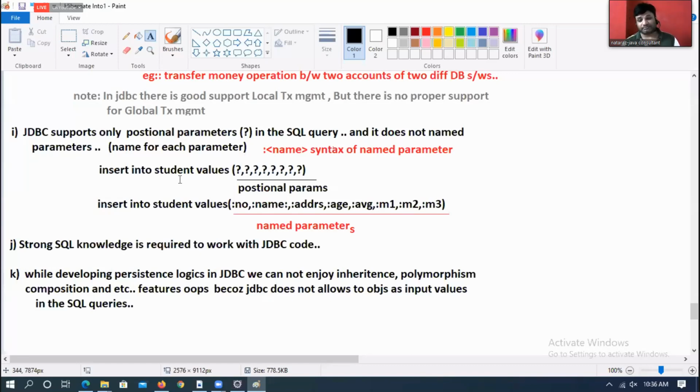Once again, same. I'm an object-oriented programmer. I'm writing code in an object-oriented programming language called Java. I'm enjoying objects, but while providing inputs for JDBC SQL queries, I cannot really create objects. If I create objects also, I cannot see them dealing with inheritance, composition, and polymorphism. Why? Because there is no question of keeping objects as input values in JDBC SQL queries. Sir, why are you highlighting it?